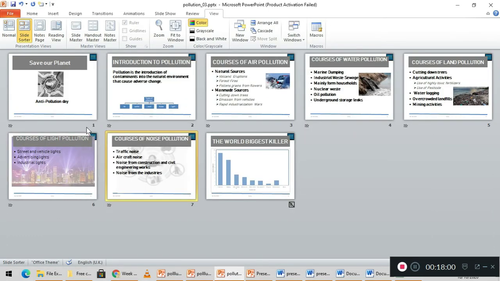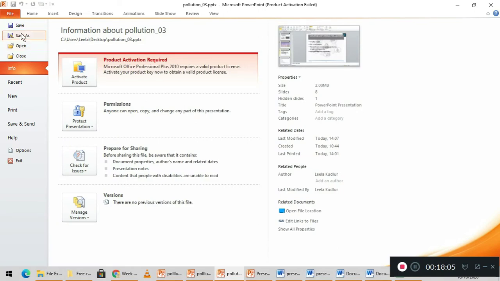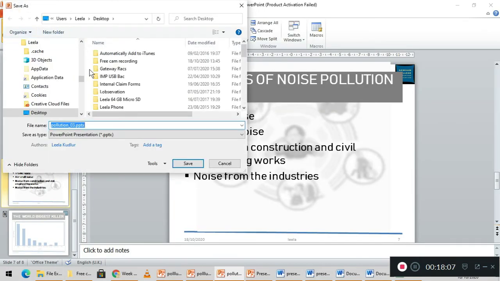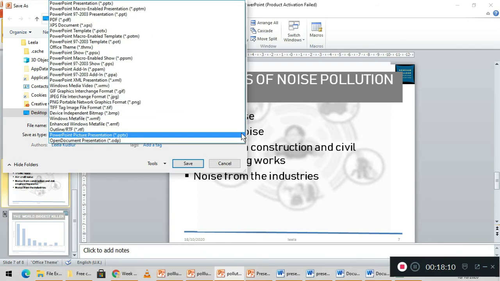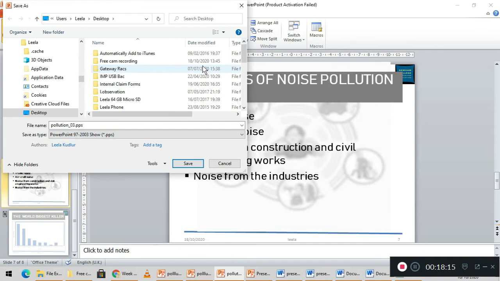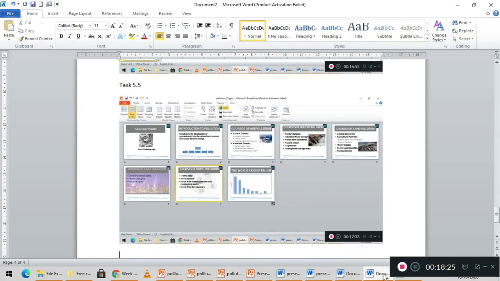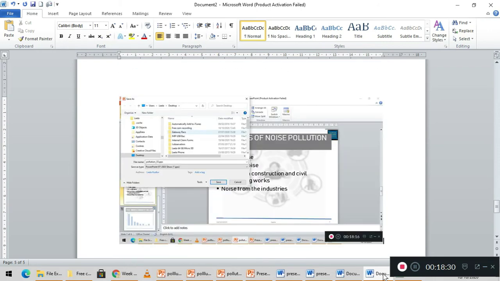So when you go back to your normal view now, when you go into file and save as, from here you can select the option of slideshow. Just leave it at that point and then print screen again. And I'm just going to get the task number for that, which is 5.6. That's task 5.6, and then paste it. Okay, so I have the evidence here that you're setting it up as a slideshow.